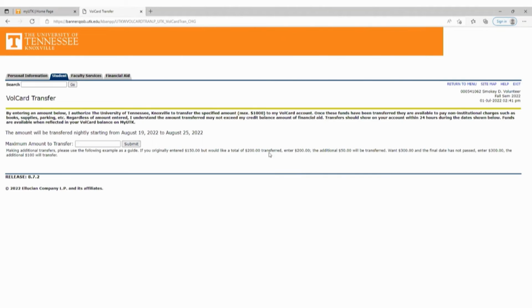Now, you will enter the amount that you want to transfer and click Submit, and then within 24 hours after you have submitted those funds, it will show up on your VolCard and will be available for you to use for your books and supplies or any technology needs.